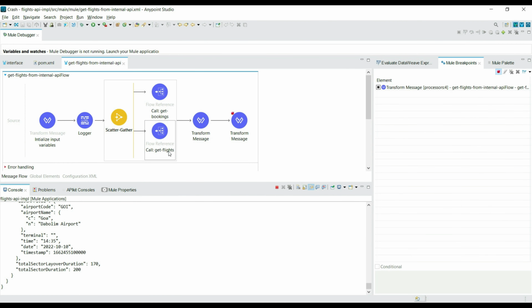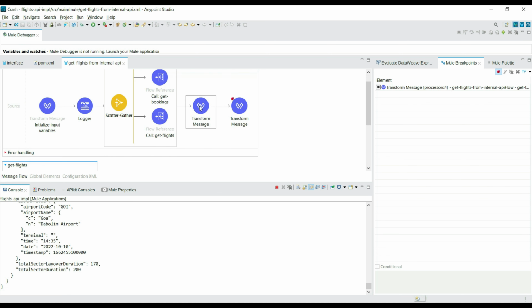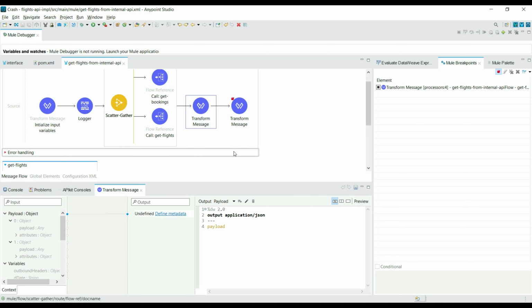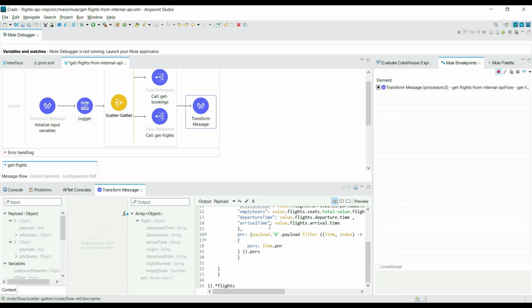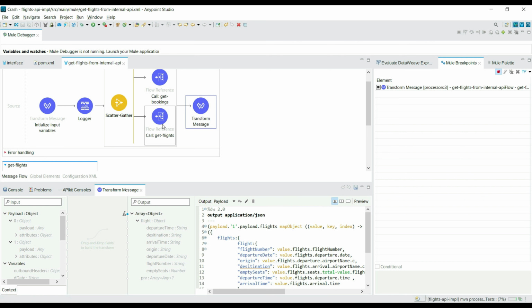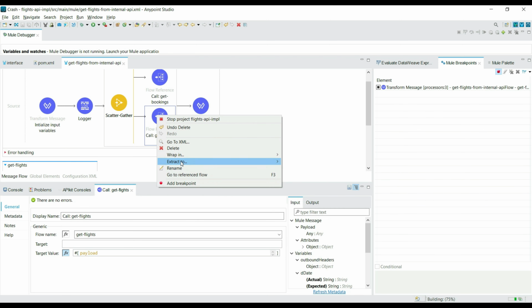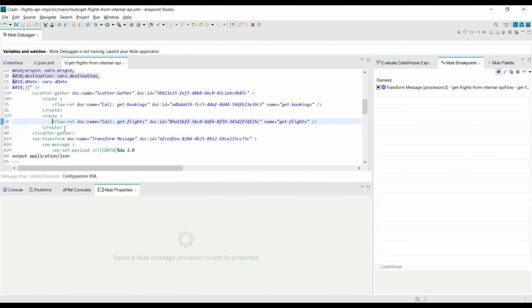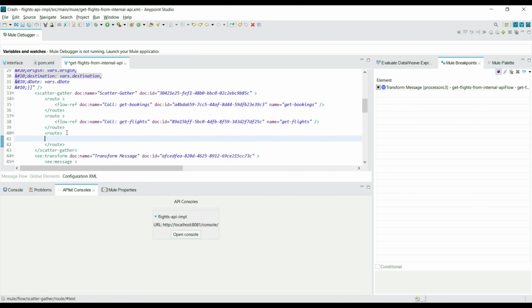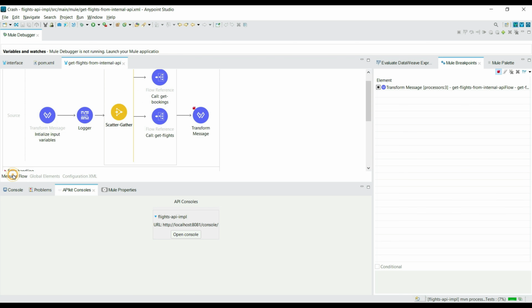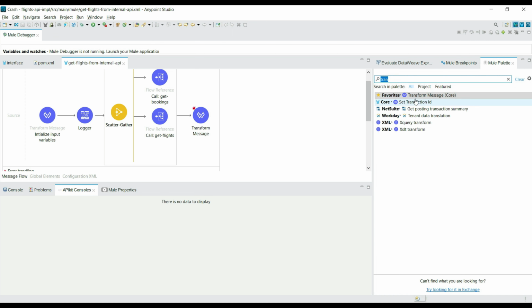Okay, now we have seen how to use the scatter gather component and make the API calls parallelly. So now let's remove the transfer message where we just add the payload information, and that was just for debugging purposes, just to check what payload we get after executing the scatter gather component. If you want to add one more route, you can drag and drop some component, or you can do the changes in XML as well and add the flow. Now let's just add some transfer message.